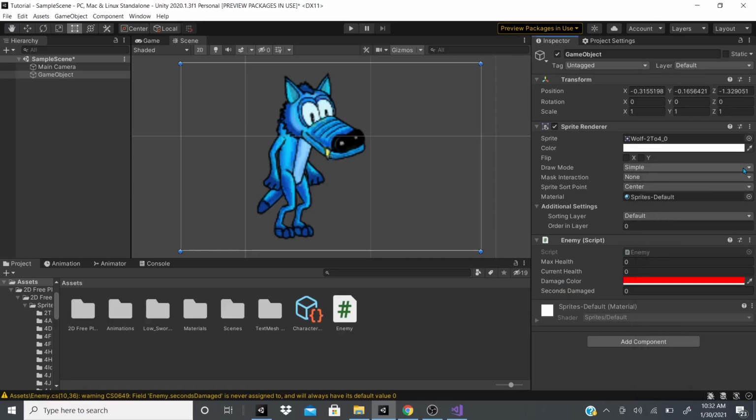So increase the opacity, and then after that, you could set the max health. You don't have to worry about the current health. I just have this for test purposes, so you guys could kind of see that you're actually taking damage. And then after this is the second damage, so how long you want this red color to show for. So I'm gonna put something like 0.2.